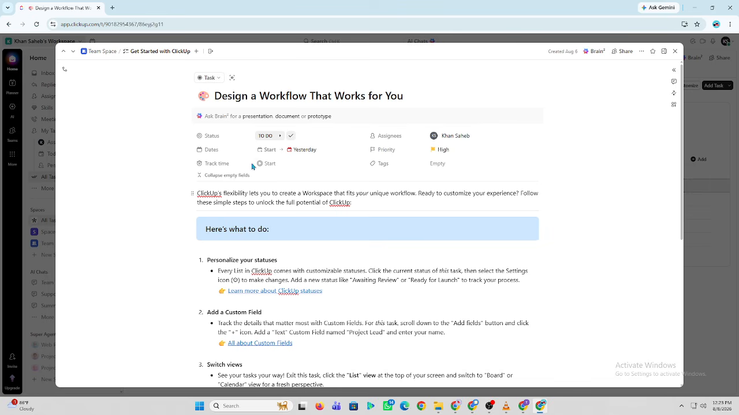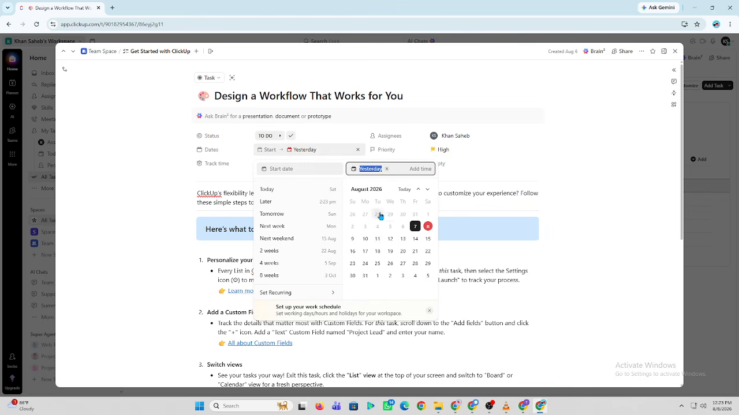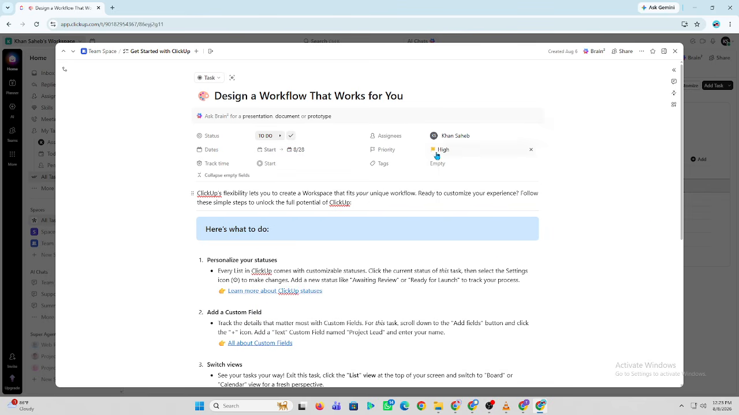Next, add dashboard cards to display the information you want to monitor. Cards help you visualize important project data in one central location. Add useful widgets such as task progress, completed tasks, workload, time tracking, goals, charts, and activity reports.